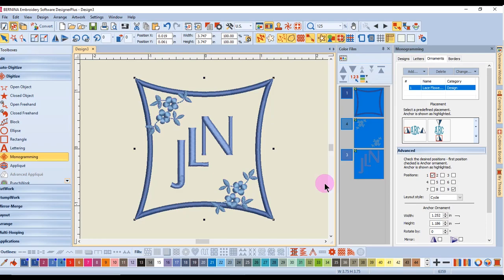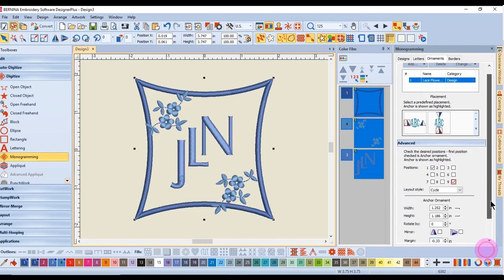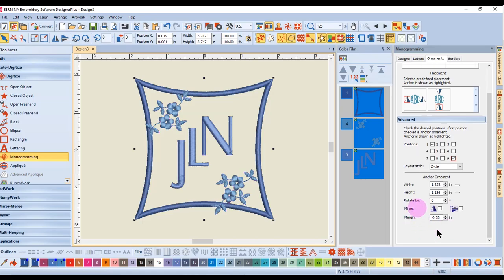You'll notice that the ornaments were placed in the original position in the design template. If I want to change that, I can uncheck and check a new place or keep them as they were in the original ornament. If I want to move them closer to the lettering, I can choose to move them closer or further away by using the arrows in the margin.